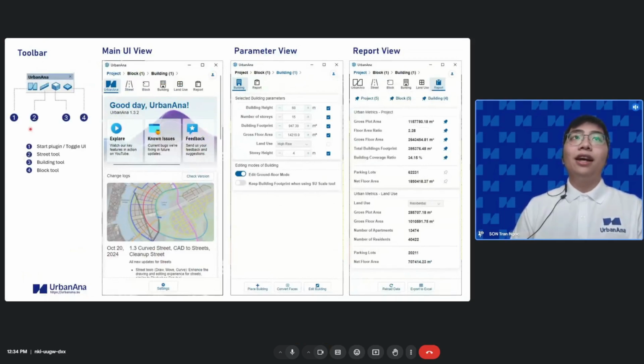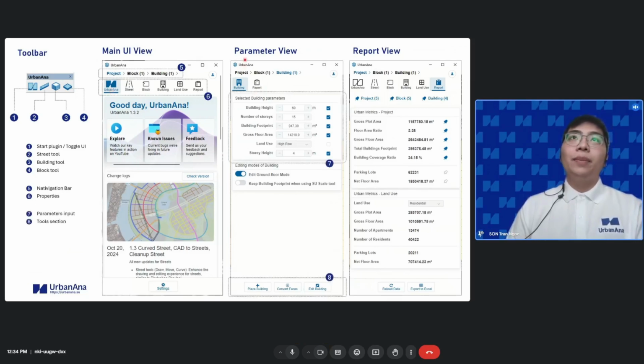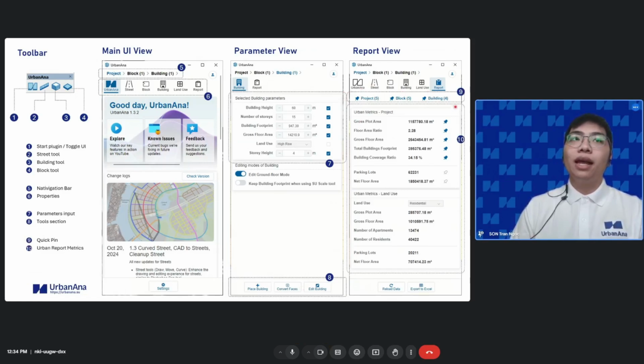And here is the UI. So for the toolbar, you will have a button to start the plugin, and you will have the street tool, the building tools, and the block tools. And for the main UI view, you will have the notification bar and the properties. And for the parameter view, you will have the parameter input and the tool section. For the report view, you will have the quick pin and the report metric.